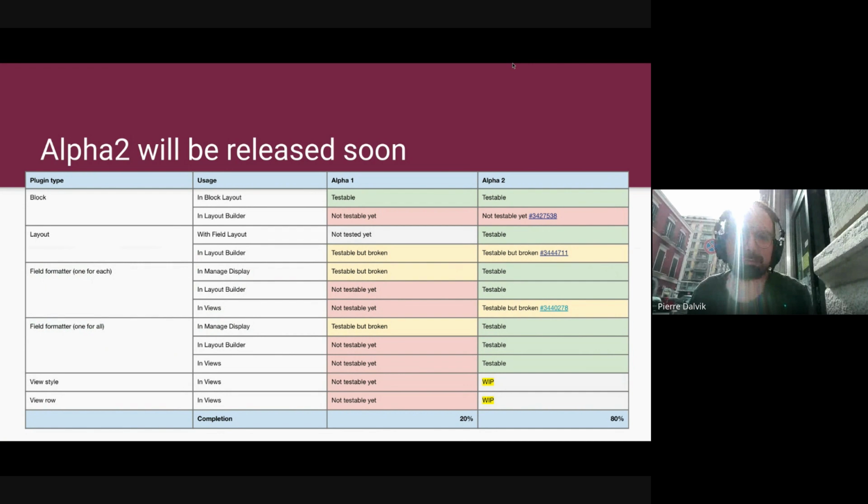So Alpha 2 will be released soon. We hope to release Alpha 2 this weekend or early next week. And as you can see on this table, Alpha 2 is big progress compared to Alpha 1 because we will go from 20% of completion to 80% of completion. So what is the completion? How do we do the calculation?